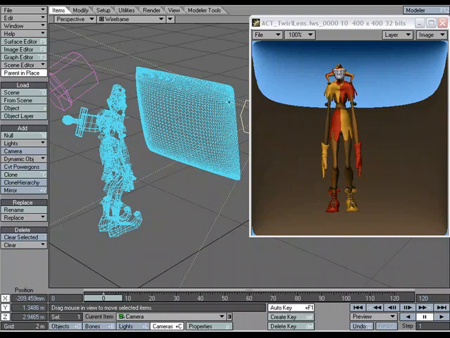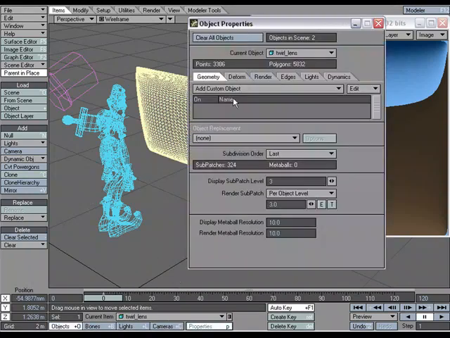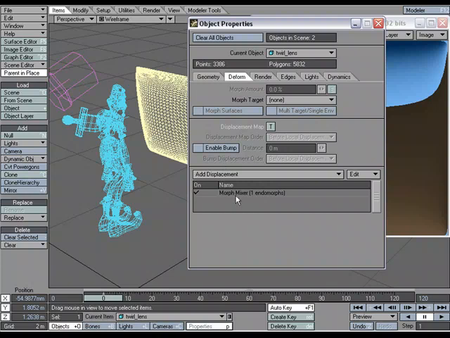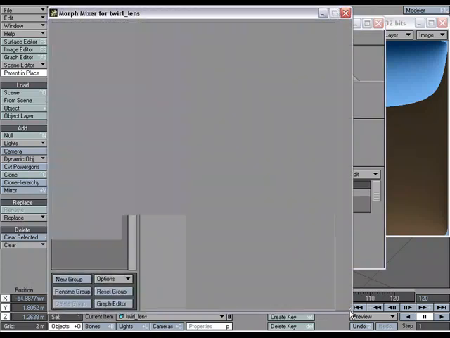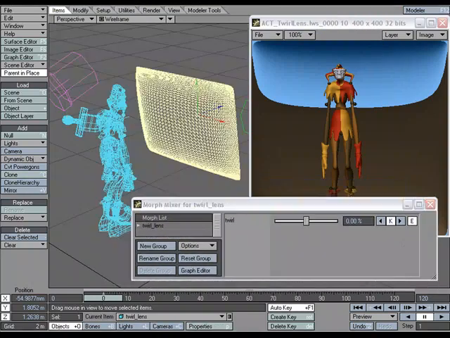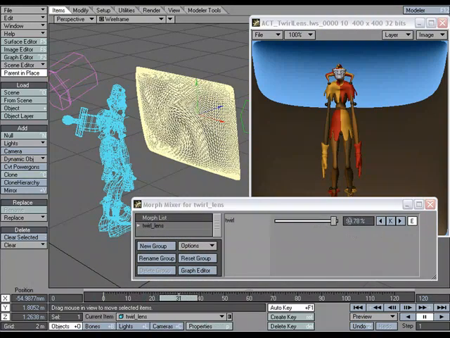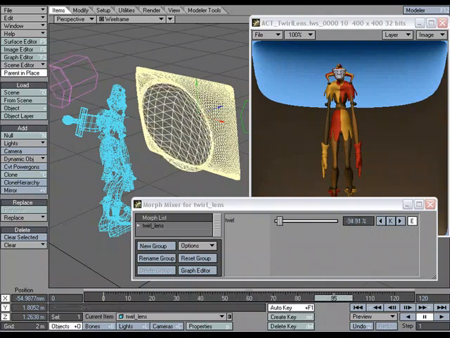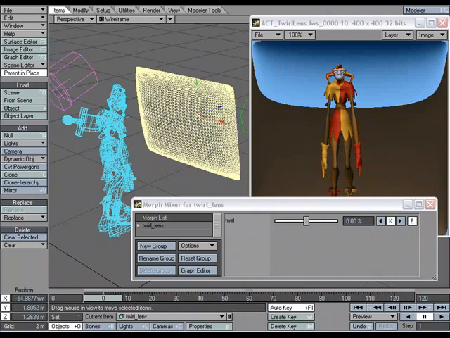Because our lens is an actual object, we can deform the lens using various methods. Let's take a look at one way of deforming it. I'm going to select this object, go to Properties, Deform, and I've got Morph Mixer. I've got a morph on this object that I've set a few keyframes. As I scrub through, you can see the values on my morph changing, and you can see the mesh deforming. This is going to affect our final render. I'm going to close this window down.